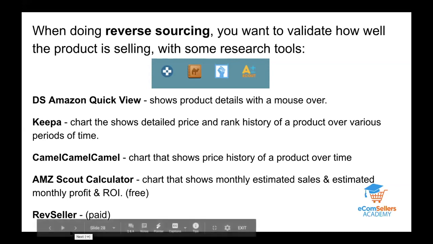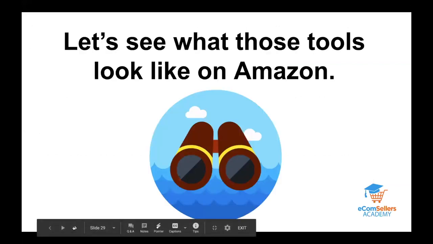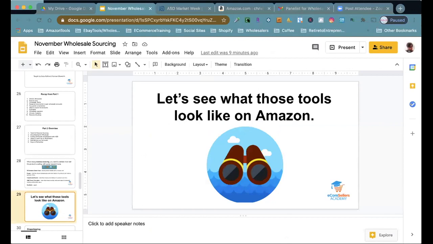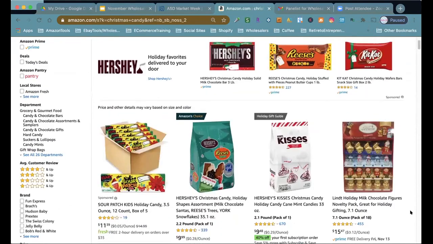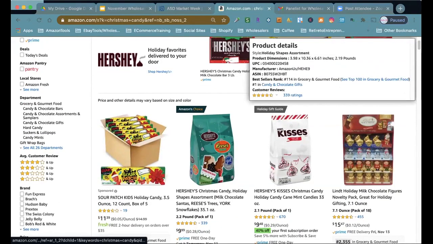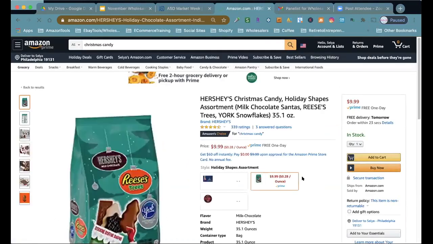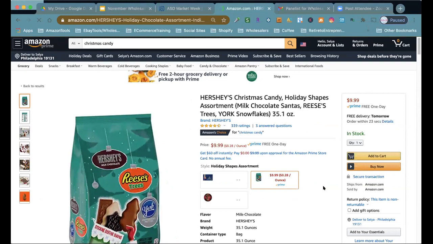And I just want to show you again what they look like. Here it talks about what they do, but I just like to show you a little bit. So we're going to just look and see what those tools look like. I'm going to come out a little bit here. Just want to go to Amazon so you can see the tools. So I just typed in Christmas candy in the search bar just so I can get some products up. I'm just going to click on these Reese's because, for one, they're good, my favorite. And just to show you the tools.